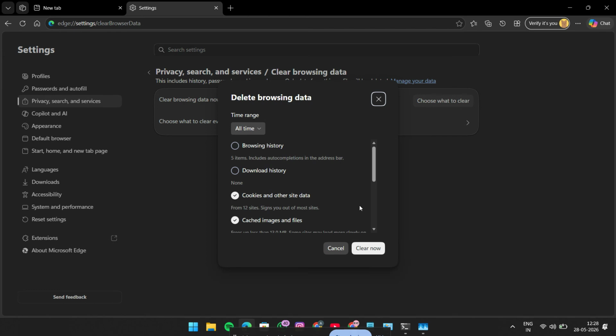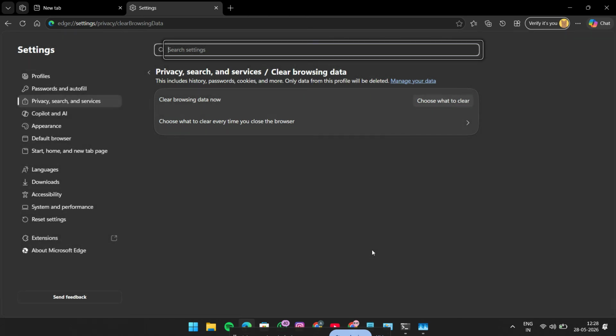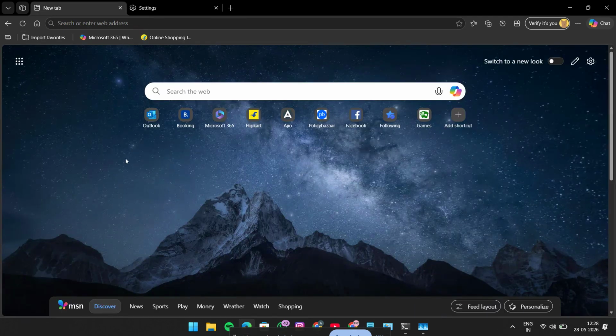If you are not sure, selecting all time is usually the best option when you are trying to troubleshoot a persistent error. Once everything is selected, click Clear Now. After that, give Edge a moment to finish the cleanup. Then restart the browser and check if the memory error is gone. Clearing this data can remove temporary files that may be causing conflicts or making the browser use more memory than it should. Now for the third step, go to the Extensions page and toggle off all extensions.